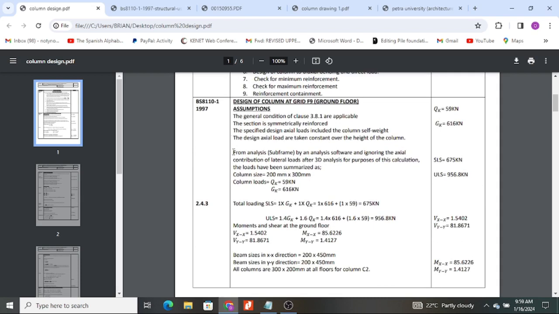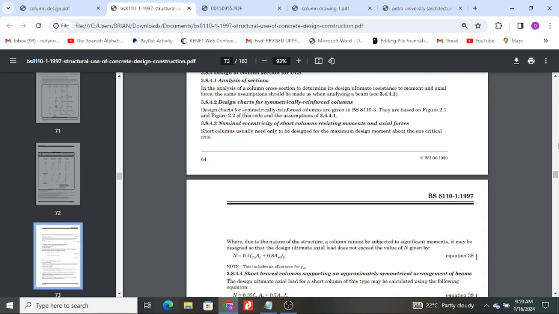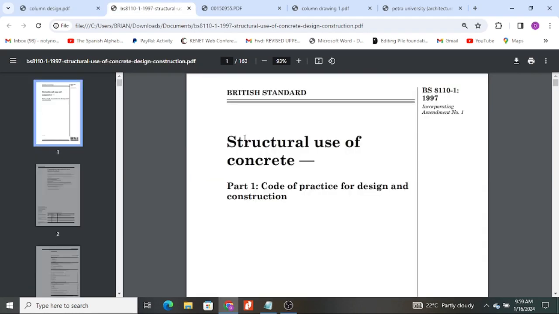Before this, you need to have this code. This is the British Standard, the structural use of concrete, part 1. That is the code of practice for design and construction. You see this is the version that was released in 1997, and this is one of the codes we use in column design.